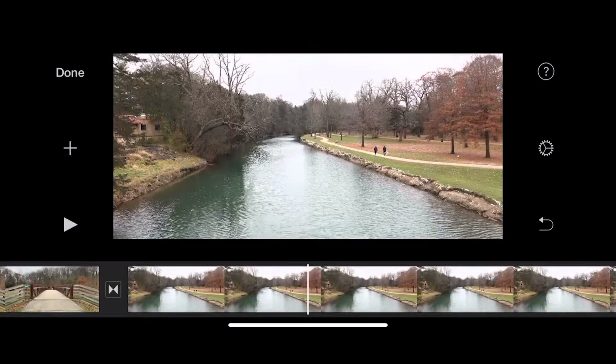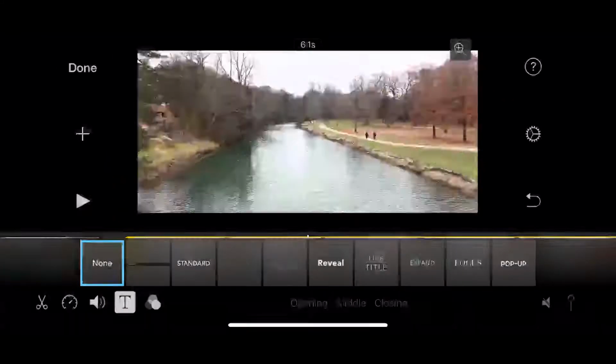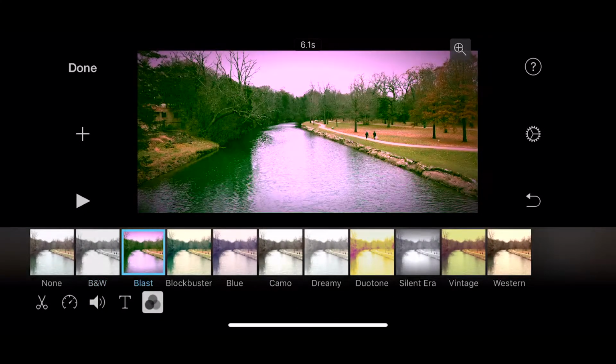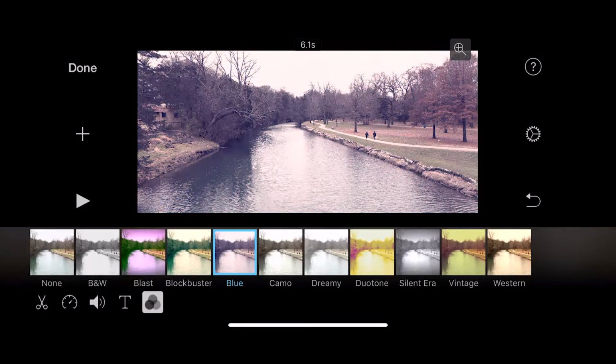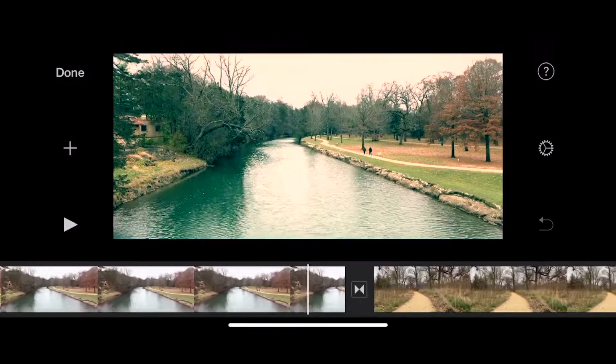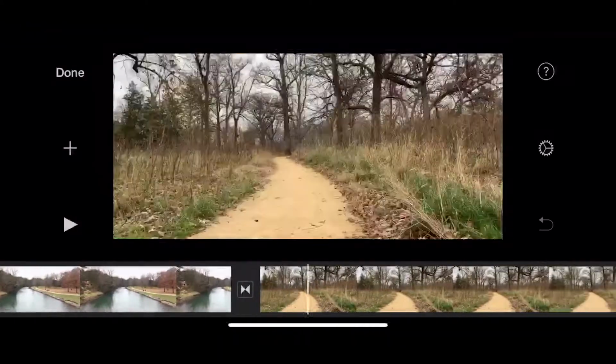Now let's add some color to this. So we're gonna click on the clip, which will open up the settings. I'll click the color section right here, and we can add some different color effects to our video. I actually like the blockbuster effect, so I'm gonna go with that one, and I'm just gonna click the preview screen again to get us out of the settings, and there we go. Now that color effect is applied to the whole video.